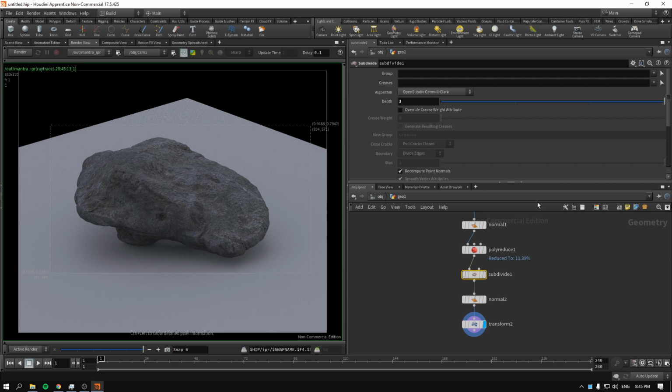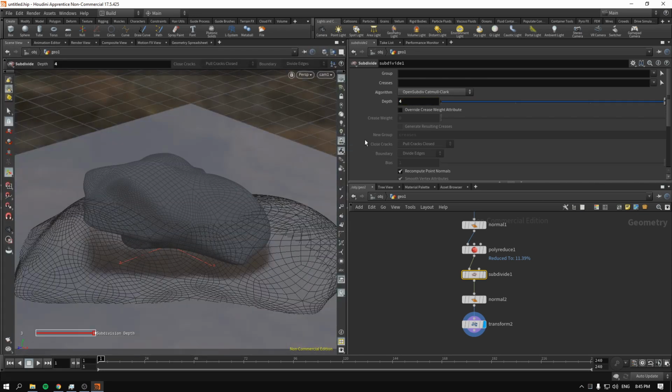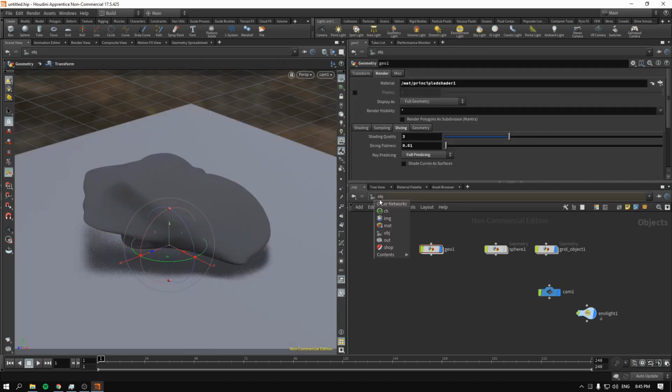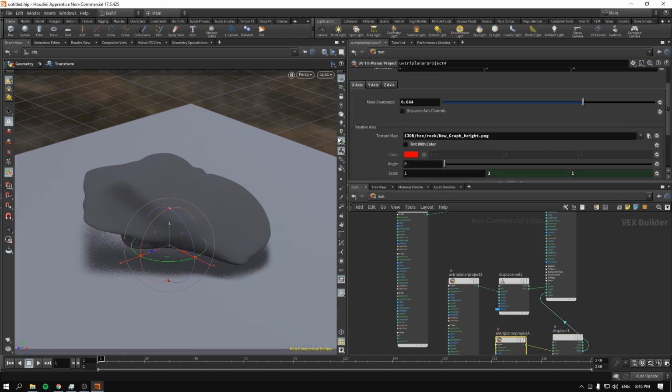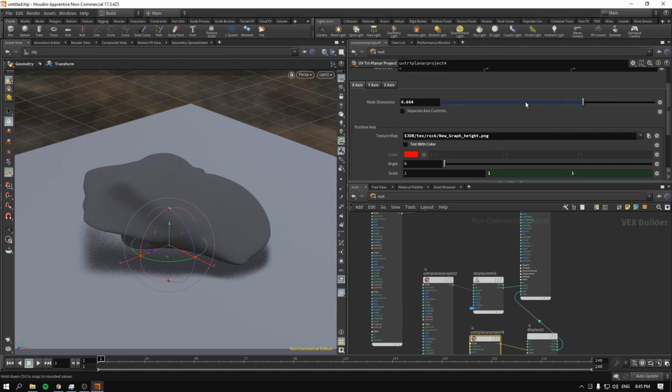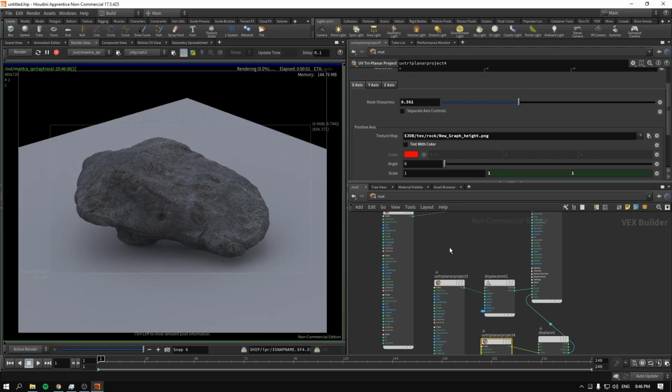Okay. Let's subdivide it a little bit more. Let's see what we got. Depth will be 4. And maybe it's actually not a problem per se. Maybe it's just the sharpness of the mask of the displacement. Let's make it 0.35 maybe. Let's see what we got, and press render once more. Should look perfect. I hope it will look perfect.